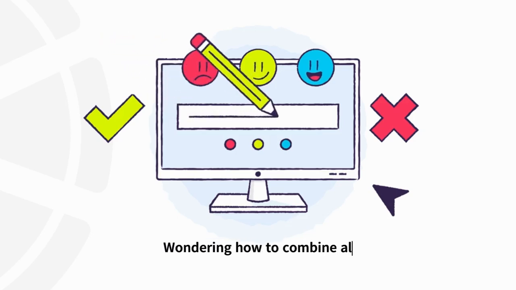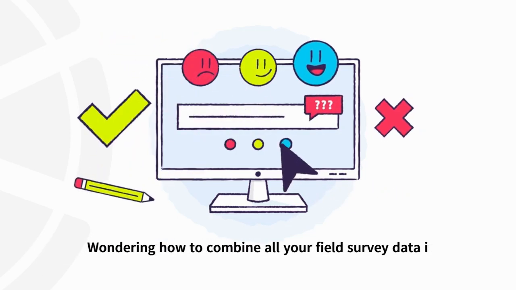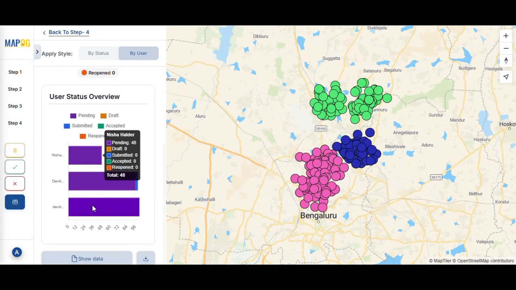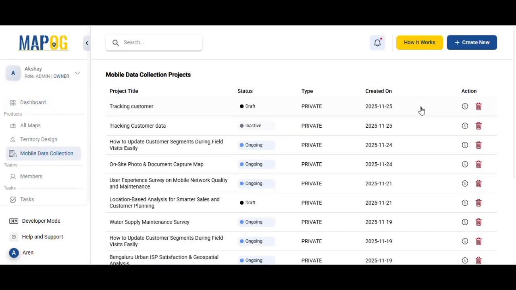Wondering how to combine all your field survey data into one clean map? With MAPOG, field survey data from all areas comes together on one map, making customer patterns easy to understand. First, go to story.mapog.com and open Mobile Data Collection.